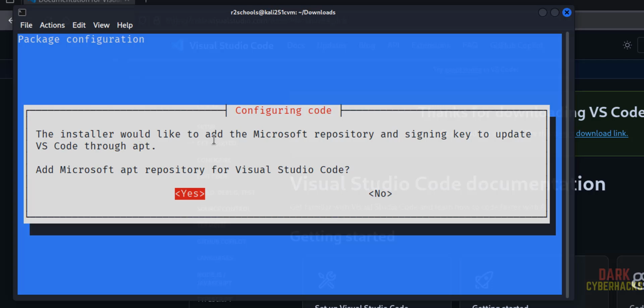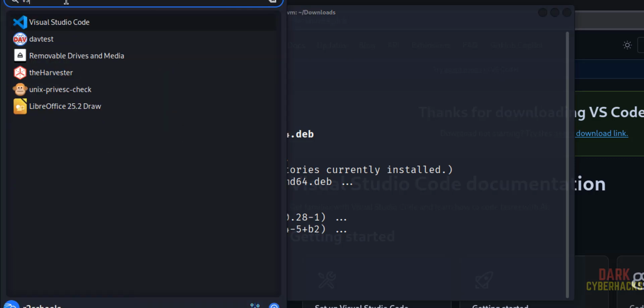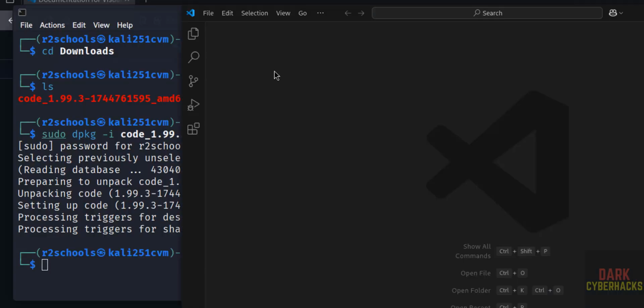See, the installer would like to add the Microsoft repository and signing key to update the VS Code through apt. So select yes by using tab or right or left arrows and hit enter. See, we have successfully installed. Now go to applications, then search for VS. See, here we have the Visual Studio Code. Click on it. See, we got the Visual Studio Code application.